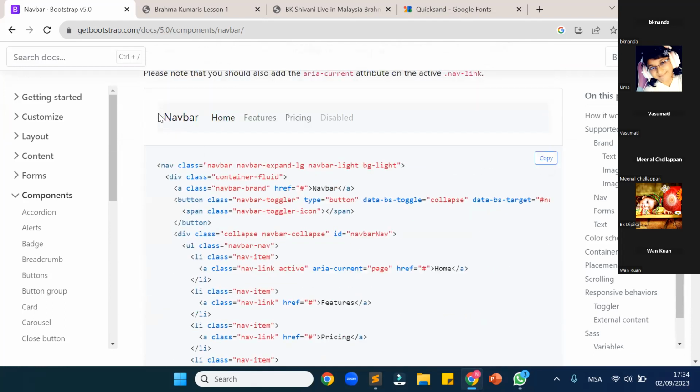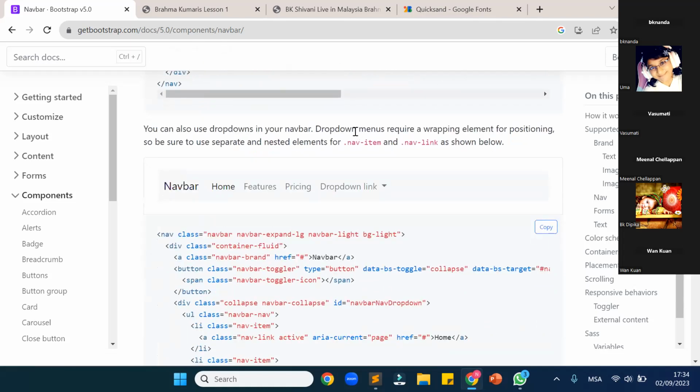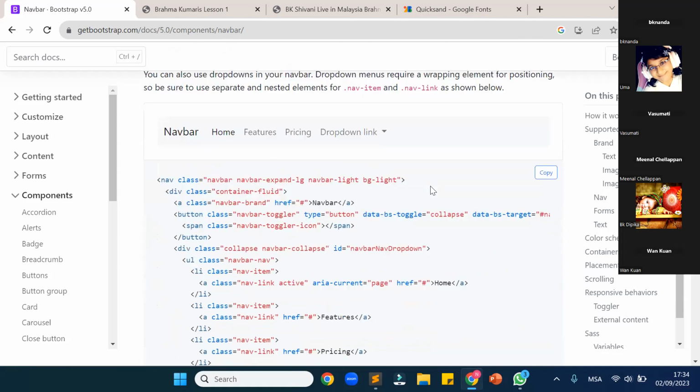Okay. There's a navbar here: home, features, disabled. I don't want to scroll down, scroll down, scroll down. What I want is a drop link. What's a drop link? When you click, something comes down. So please move to this part of the page.